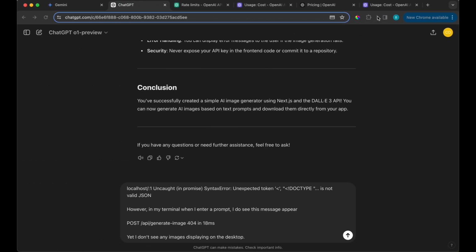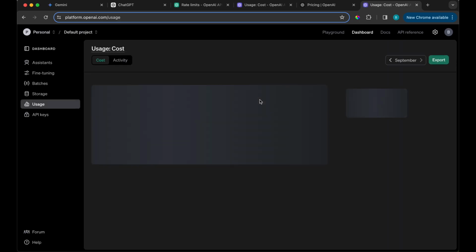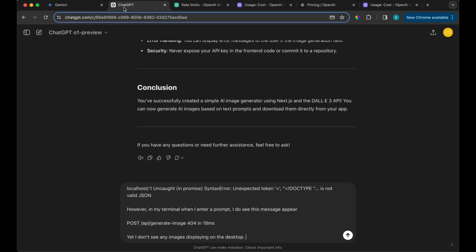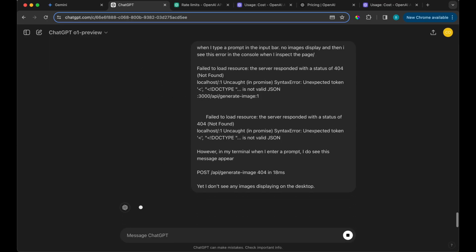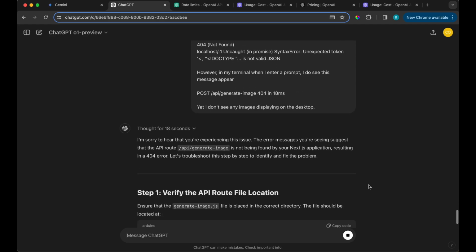Let me check something real quick. I want to see if this even did anything, and based on what it looks like, I don't even think it went through. So let's press enter and see if we can get this app fully built in under 4 prompts. That would be incredible. But if it can fix this, I'm guessing there's going to be another one I'll have to ask, but we'll see. So look at this thought process. All right, this is pretty crazy.